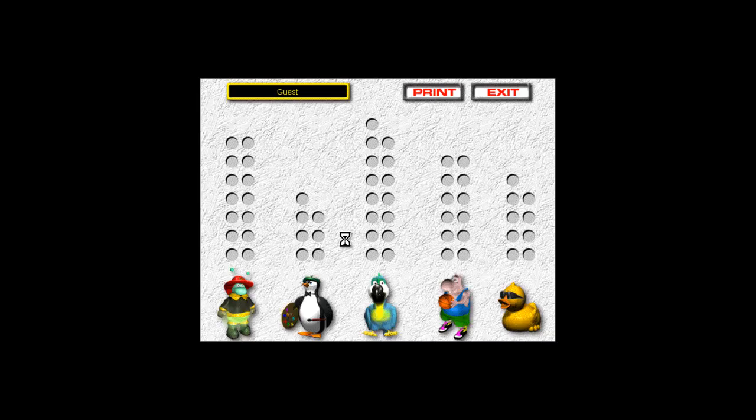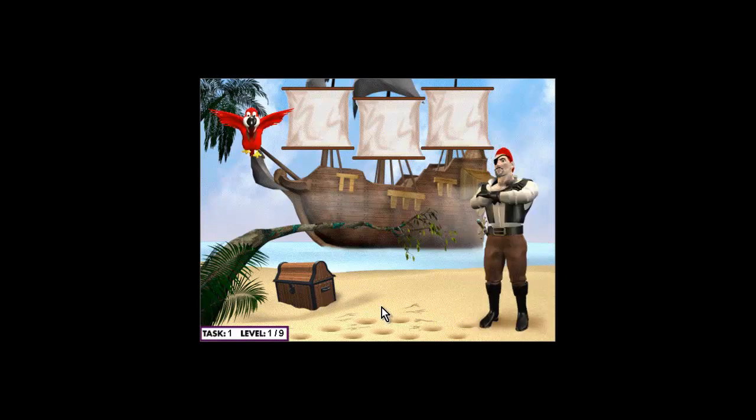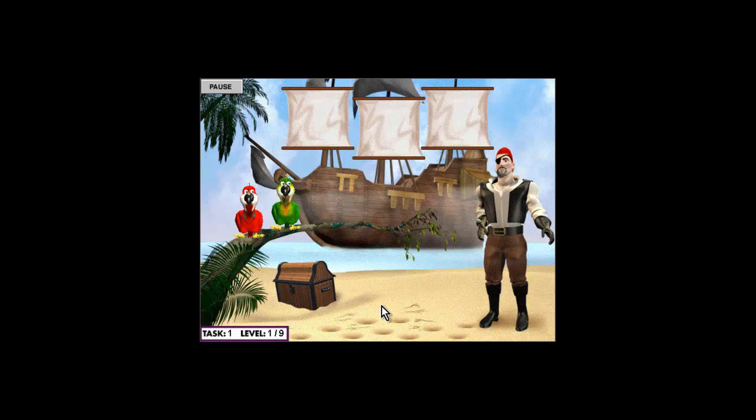The next character is a parrot with a pirate theme. Arr, me name is Patch. Short-term memory, phonological blending, auditory discrimination, word closure, and degraded auditory signals. While I was sleeping, pirates emptied me chests and hid me treasure in the forest. If you can figure out what they're saying, they'll bring it back.